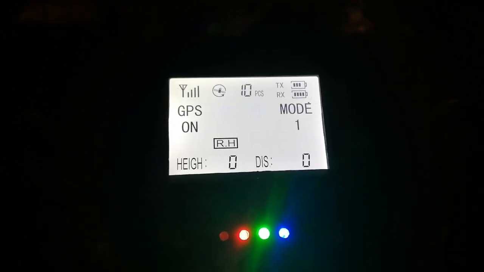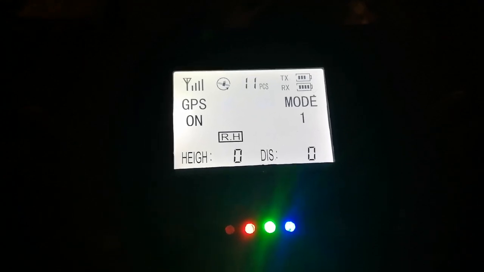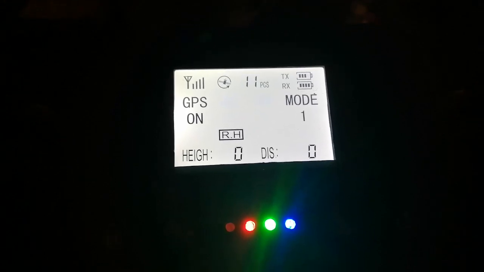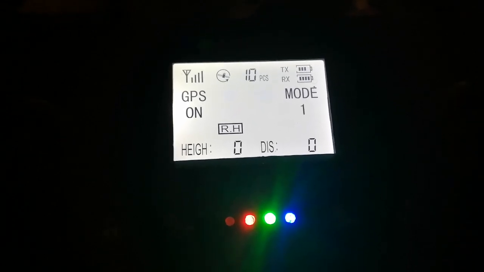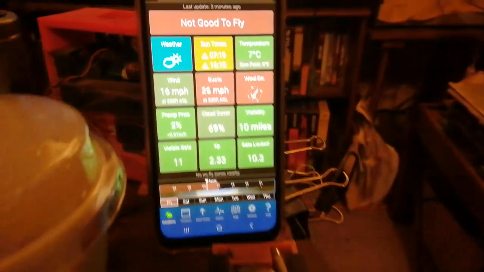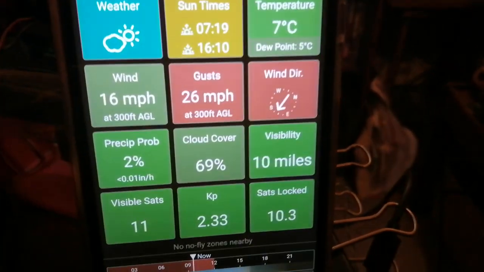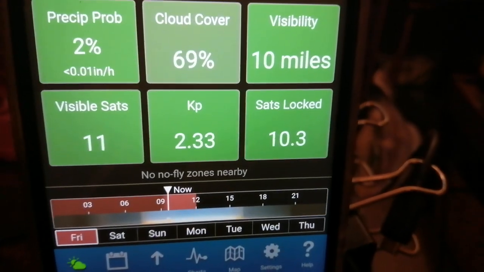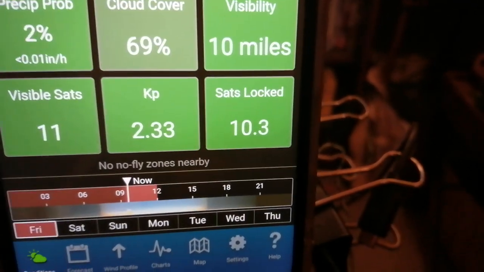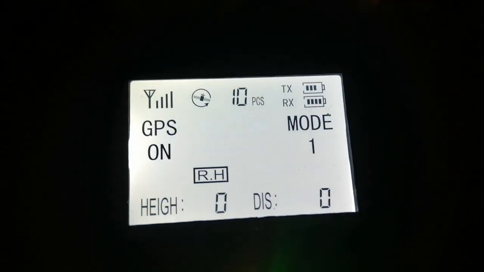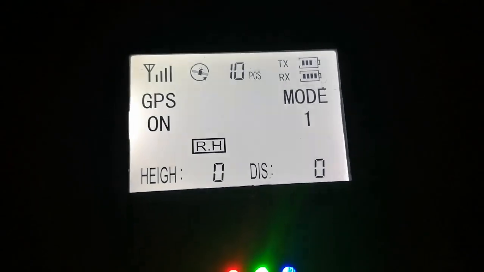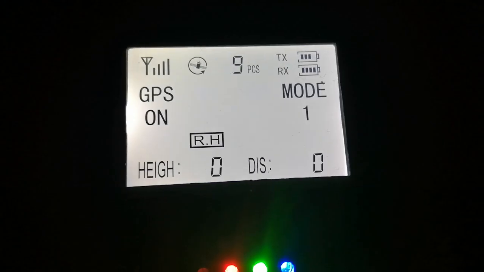Actually, outside I've had up to 12, 13, even 15 satellites. So that's good. But earlier on, I couldn't even get six. So I'm looking at my app as well. And now the wind gusts are too high. But we've got visible sats 11, sats locked at 10.3. But my actual remote control says we've got 10 satellites, right? Well, that's brilliant. Obviously, I'm not flying the drone right now.